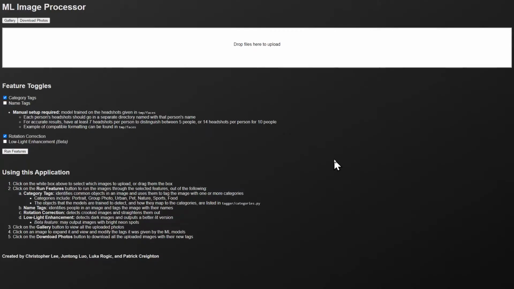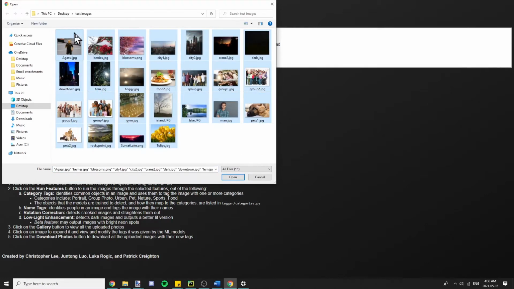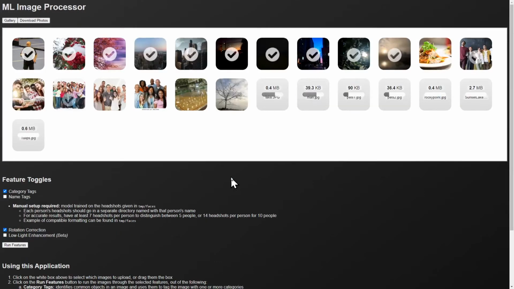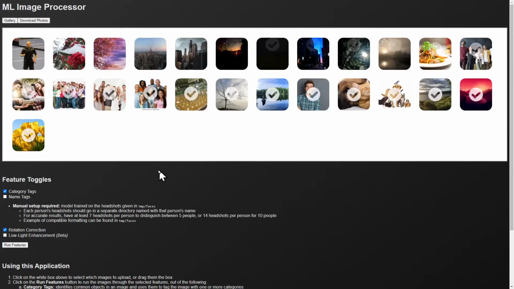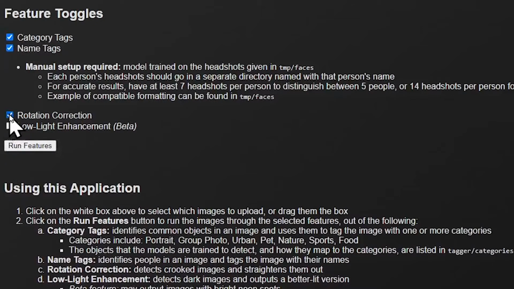Okay, so here's how our application works. First, you upload a few photos by either clicking the upload box or dragging in your photos. And then you select which machine learning models you want to process your photos through. For now, we'll just select the photo categorizer, the facial recognition model, and the rotation correction model. After you've selected which models you want to run, simply click Run Features.